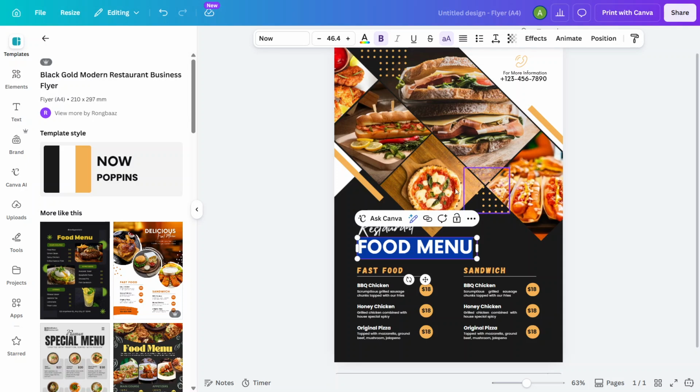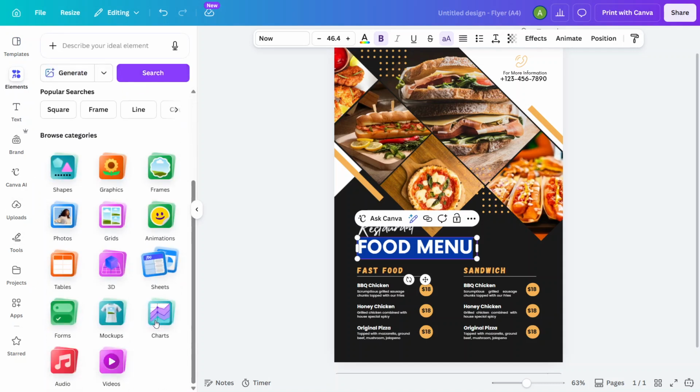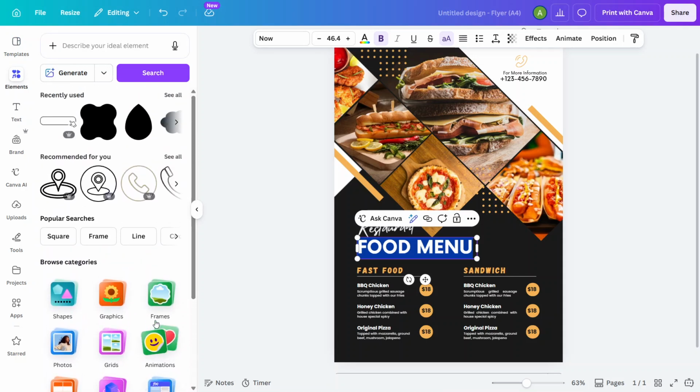If you want to add extra visual interest, you can use elements. On the left panel, go to the Elements section to browse shapes, graphics, icons, frames, photos, and grids. Click anything you'd like to add it to your flyer, then drag, resize, and rotate it until it looks right.